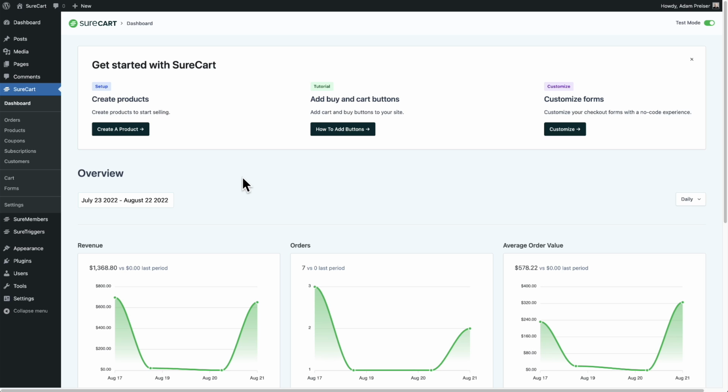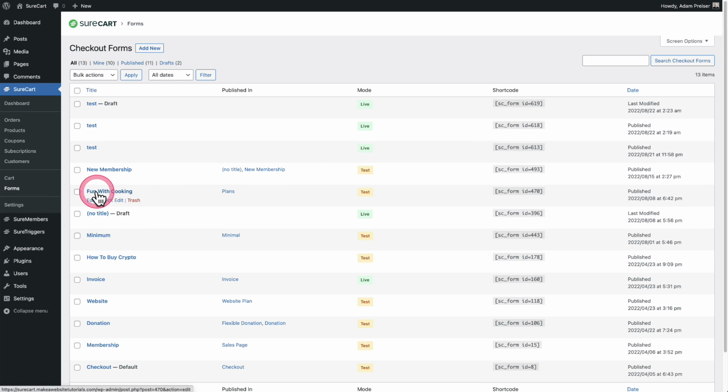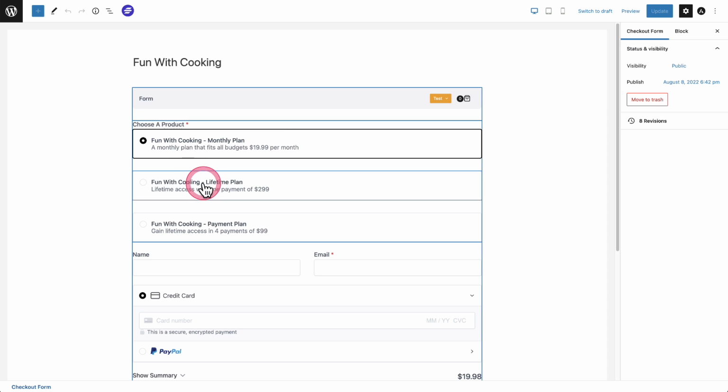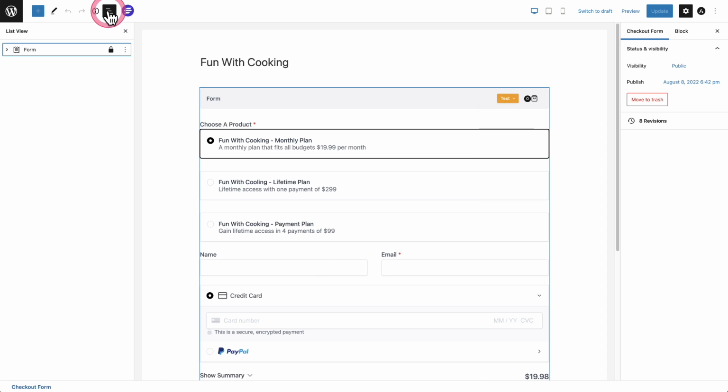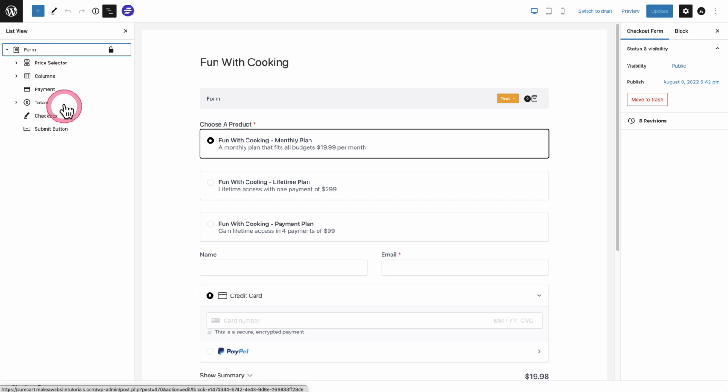First, we need to go to the checkout form. So I'll click on forms. And here's the form right here, Fun with Cooking. Now for this, I like to have the list view enabled. And this right here is the list view. And I'm going to click to expand all the elements that make up this checkout form.